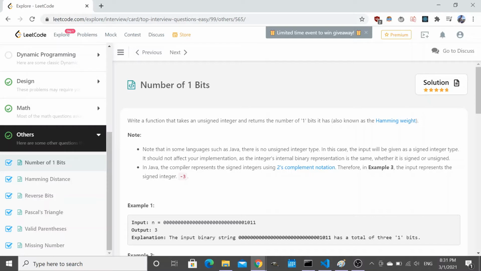So for the problem description, given an unsigned integer, we need to return the number of 1 bits it has. That's also known as the Hamming weight. We've previously done a problem named Hamming distance, and it uses a lot of the same concepts. So if you haven't checked that out, I highly encourage that you do.